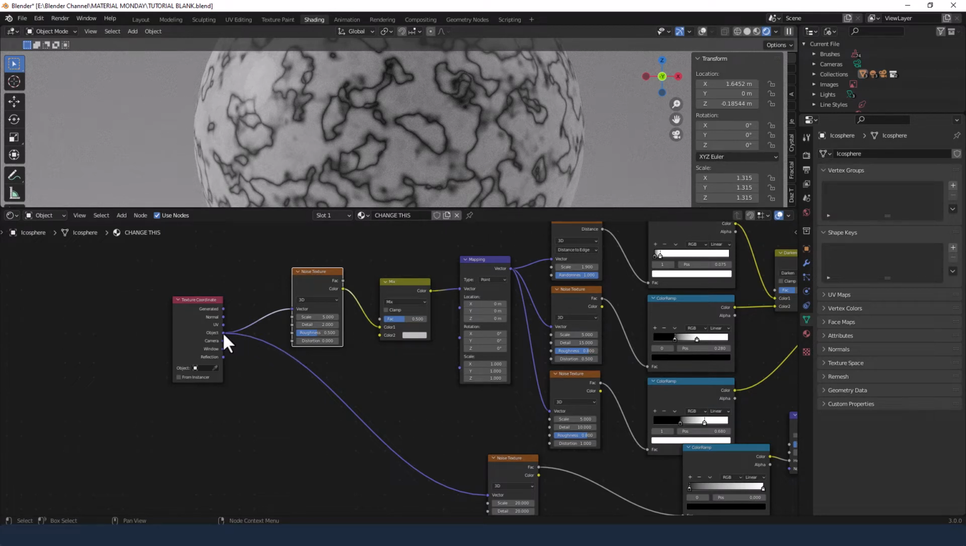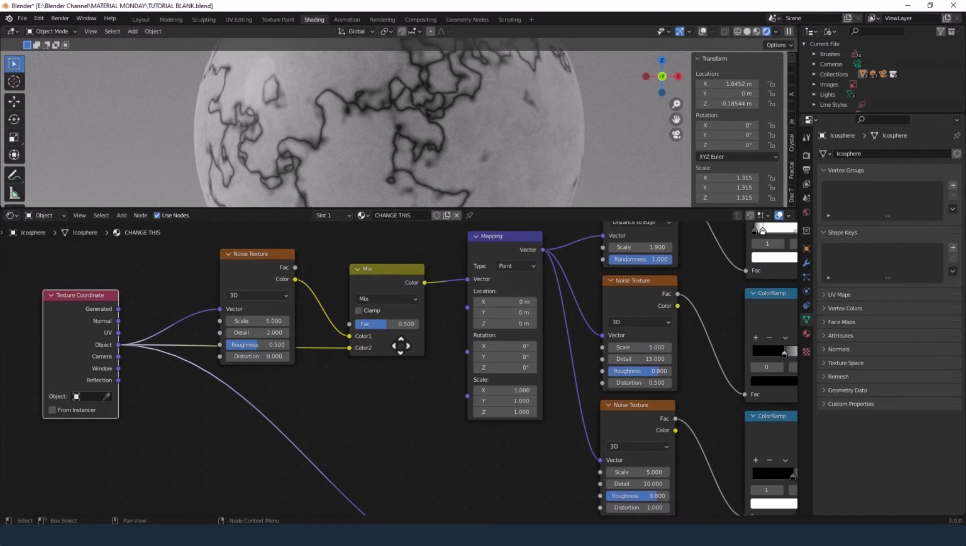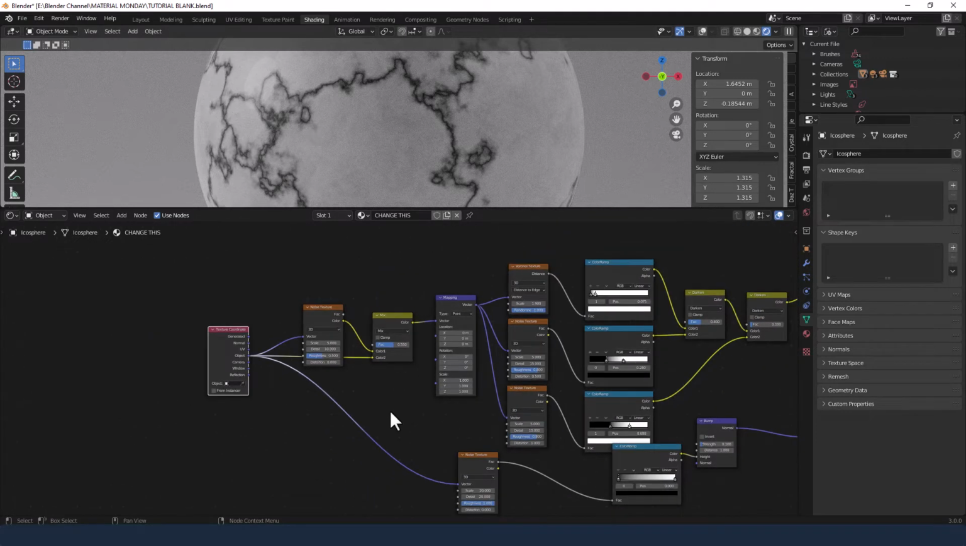Take the object node from the texture coordinate into color 2 of that mix shader and set it to 0.55. For the noise texture itself, change the detail to 10 and leave everything else the same. And you can already see we've got that wonderful veining that you would get with marble.